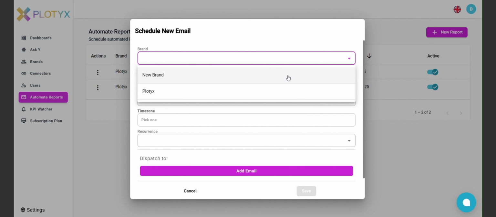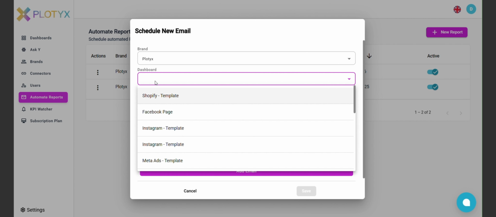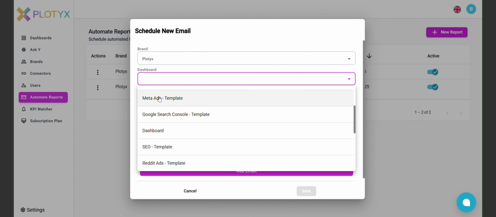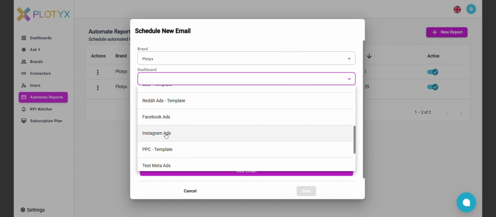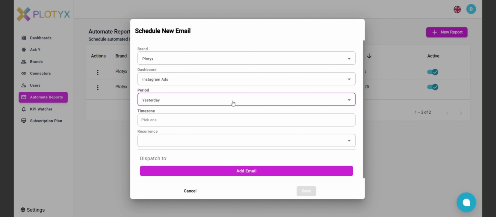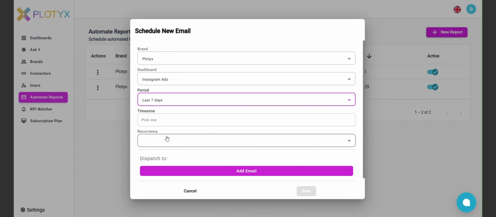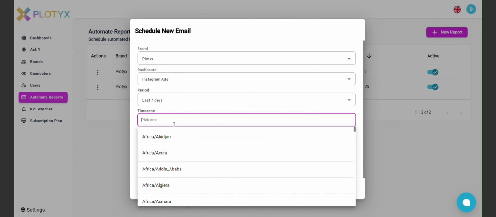Start by selecting the brand. This will be either your client's brand or your own, as long as it has been previously created. Next, choose the dashboard that will serve as the template for the report. Set the reporting period to match your client's needs. Then, select the appropriate time zone to ensure the report is sent at the correct local time.